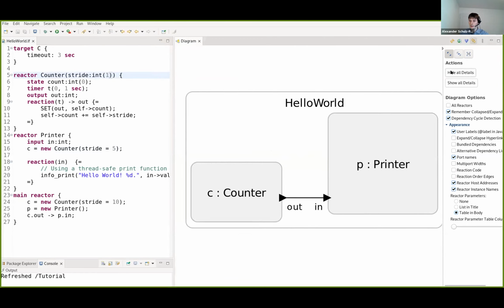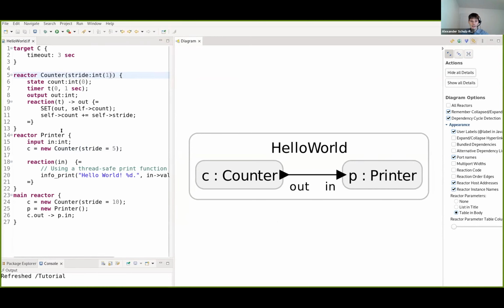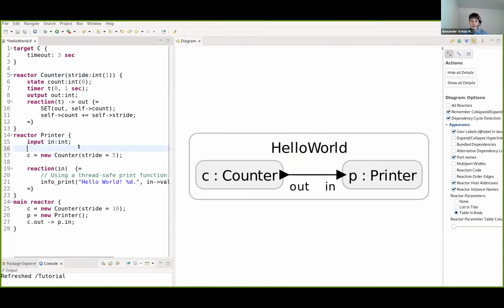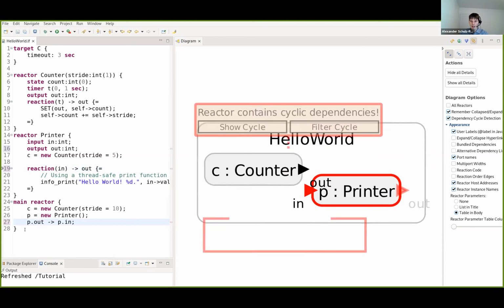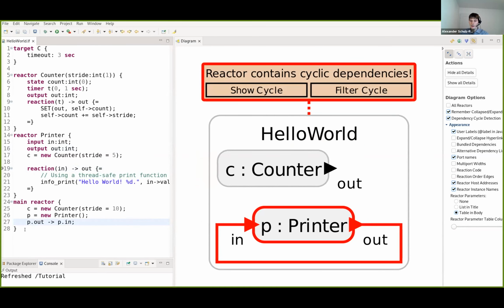So let me quickly hide the details and then introduce a problem. I will introduce a causality loop, which will be explained later, but I simply add an output and reroute a connection. And now you can see the diagram is indicating a problem, because we here have an immediate feedback that is a causality loop, and that's a problem.